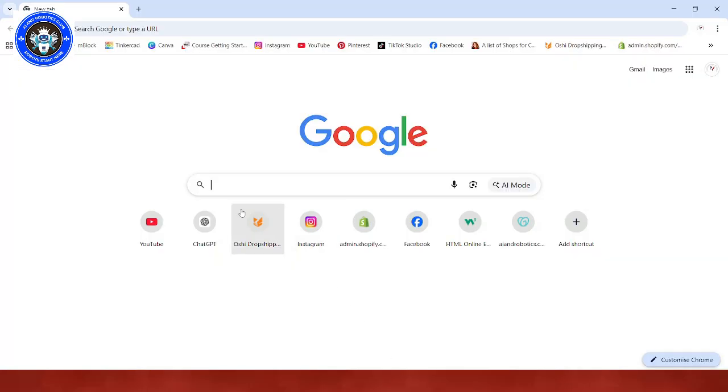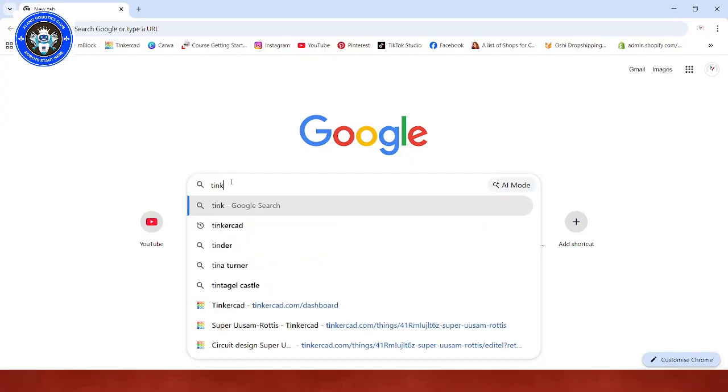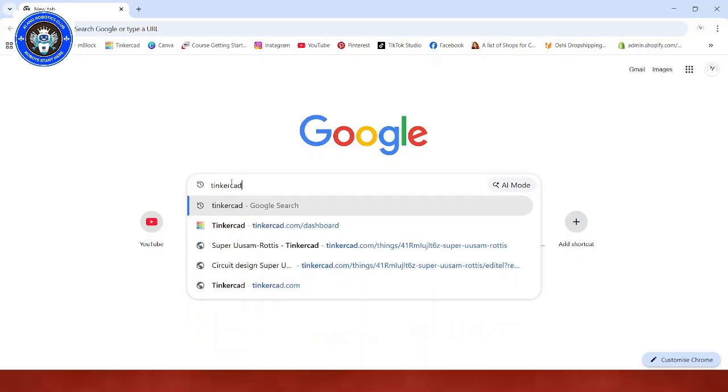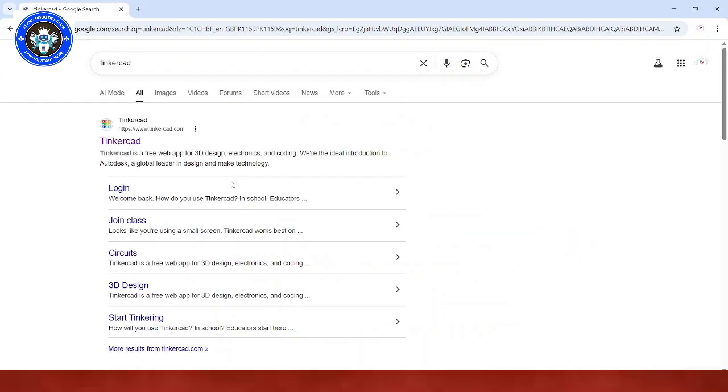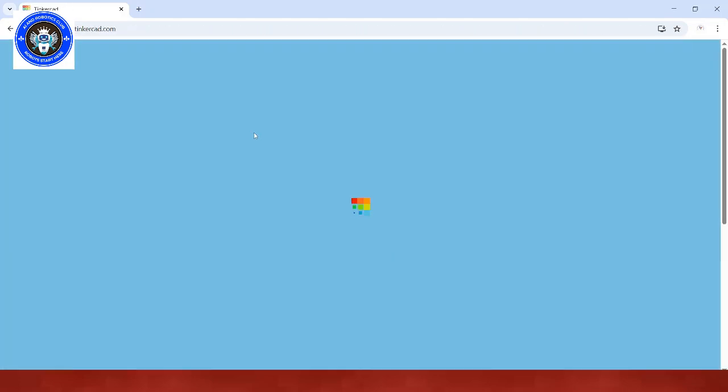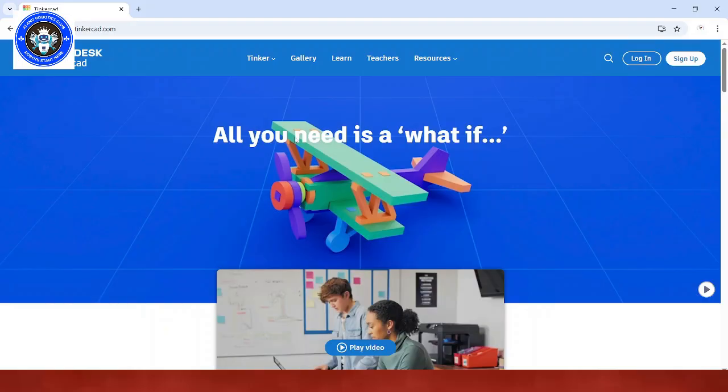I'm just going to open a new tab and write Tinkercad. It is going to take me to the website that is tinkercad.com. From here I need to sign up or log in. It's very easy to sign up.